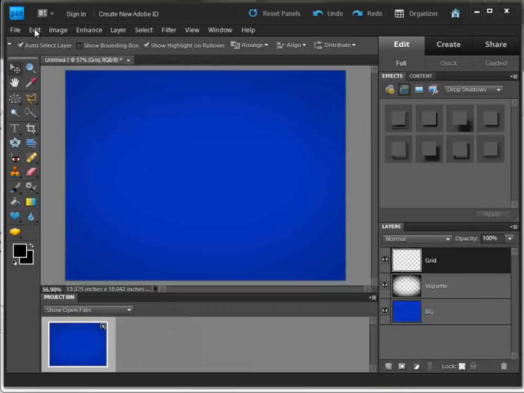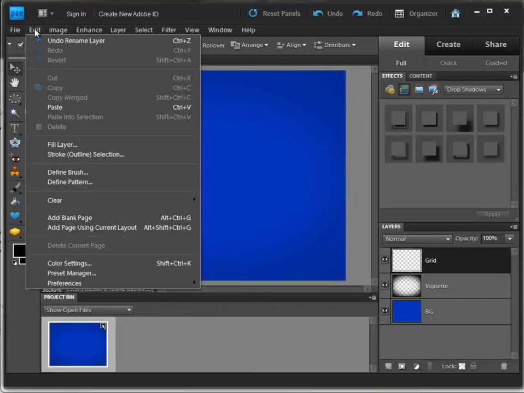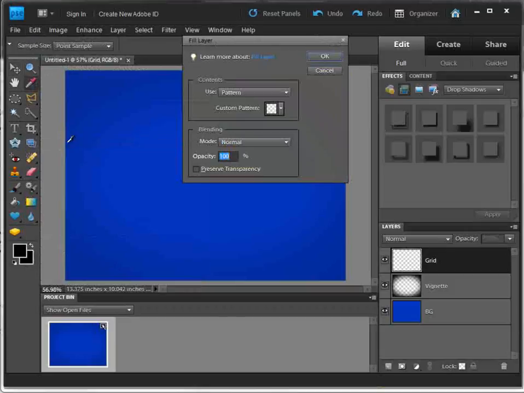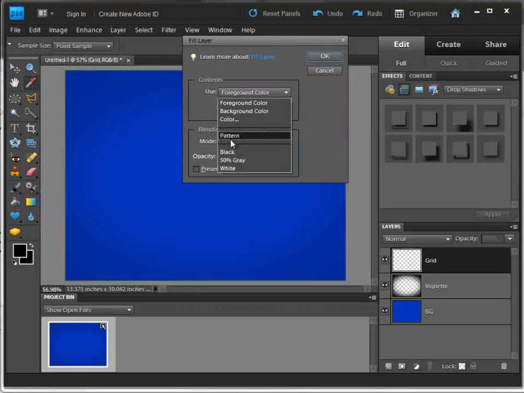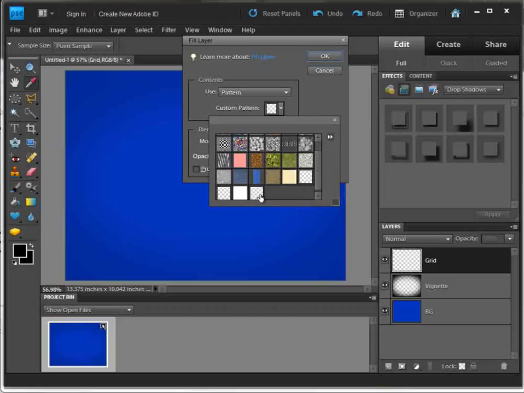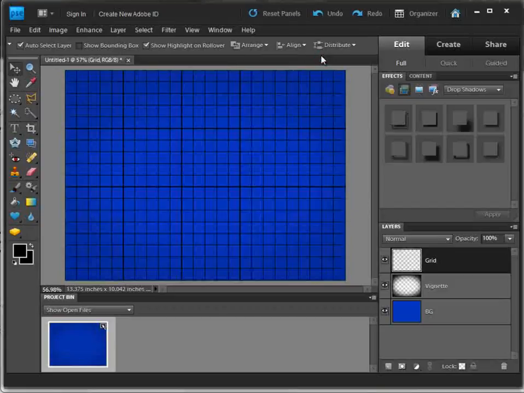We're now going to go ahead and create our pattern. So we're going to go to Edit. And we're going to go Fill Layer. And if this is the first time you've ever used this, it's probably going to be set to foreground color for you. We want to come down here and select Pattern. And down here, we want to choose that 40 by 40 pixel. And you can have a variety of different sizes in here, which I typically do on my computer. So I'm going to just select that, do OK, and it's brought in the grid.